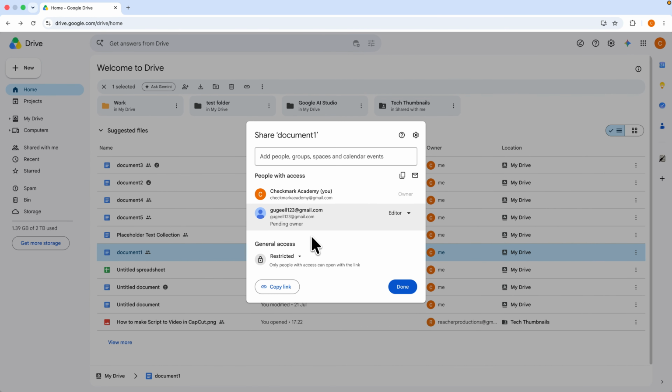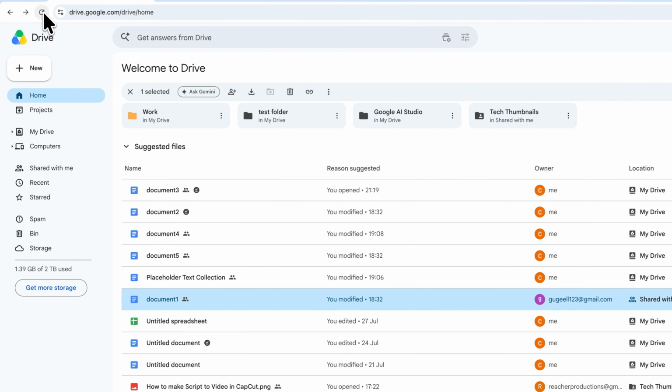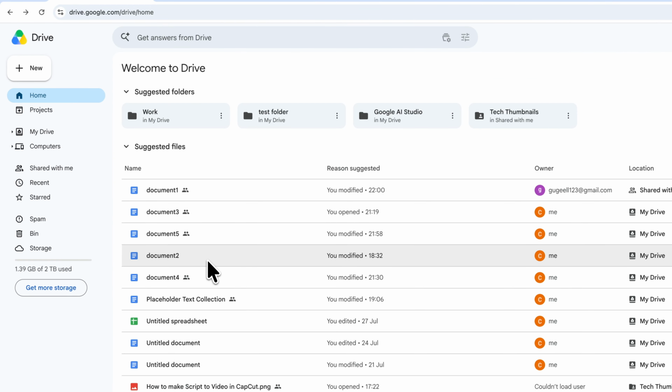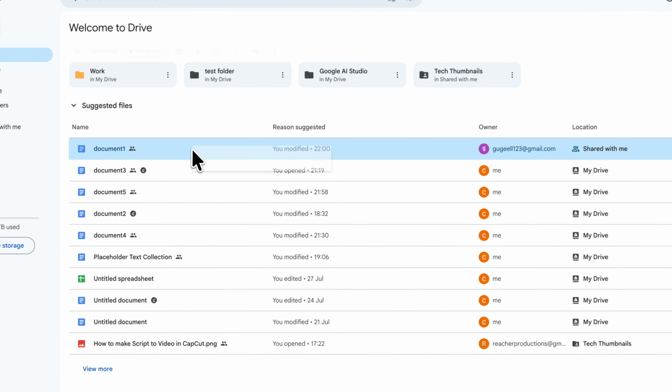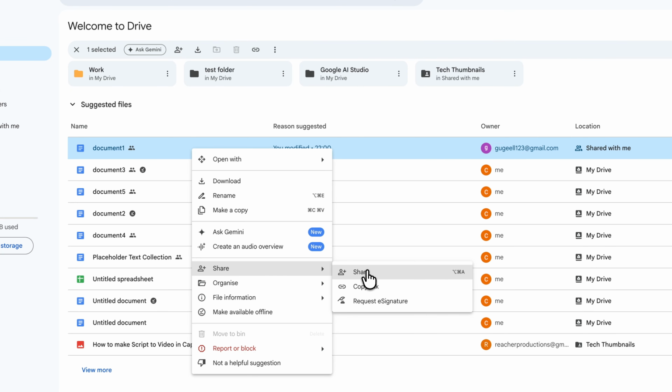Now the person needs to accept the email from you. After they accept, you should be no longer the owner of this file. So let's see. I'm going to click on done. I will refresh the page, and it was document number 1, and you can see I'm no longer the owner and this person is. So I can click on share, share again.